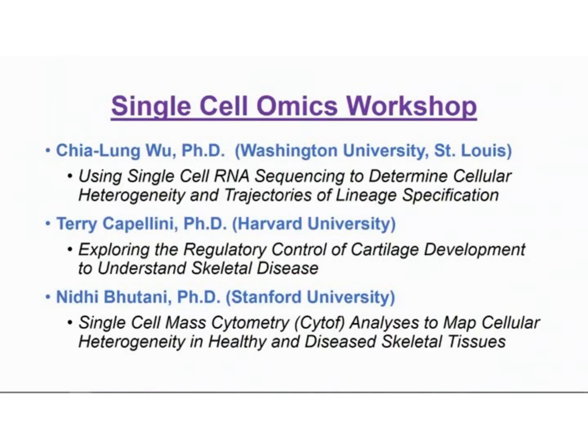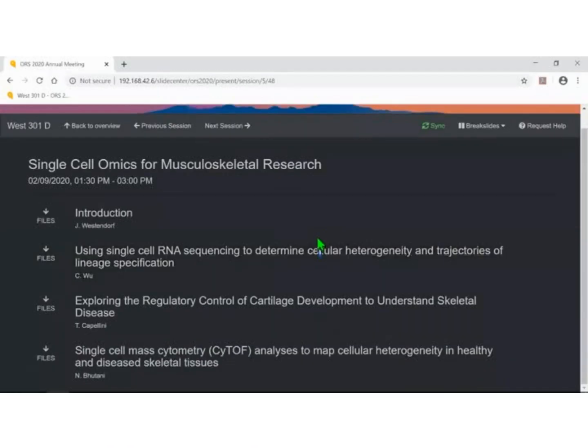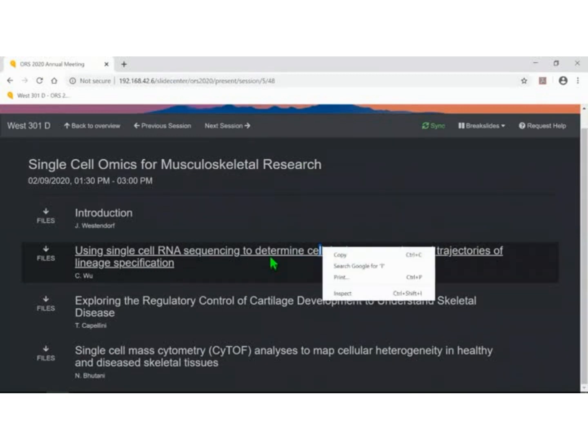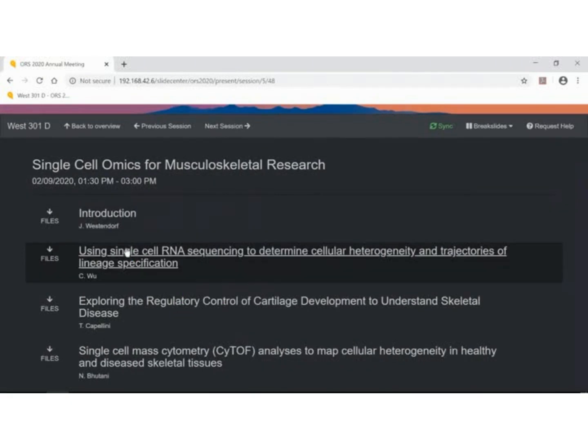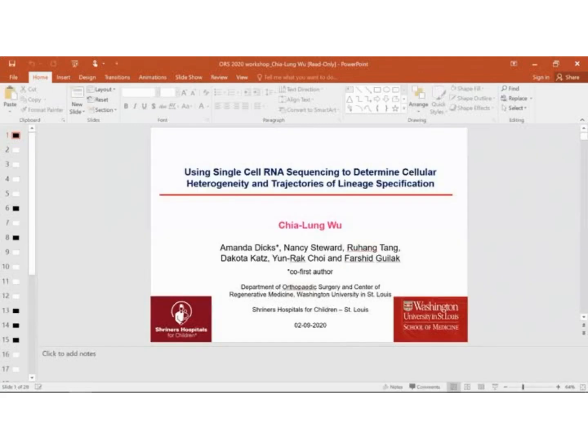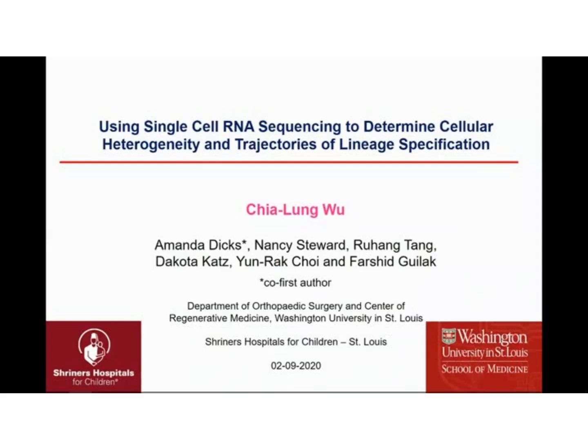So I'm going to turn the podium over to Dr. Ray, who's going to introduce the rest of the program. Three speakers, and the format is that first, we will let our speakers present their work, and at the end, we will have a panel discussion with our speakers together. So, today, our first speaker is Dr. Shaolin Wu from Washington University, presenting on using single-cell RNA sequencing to demonstrate cellular heterogeneity and trajectories of lineage specifications.